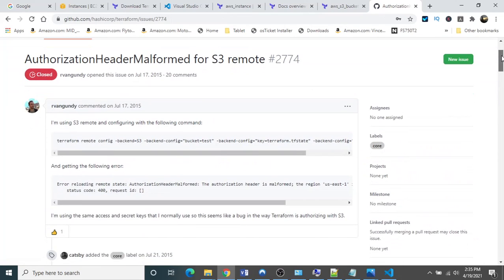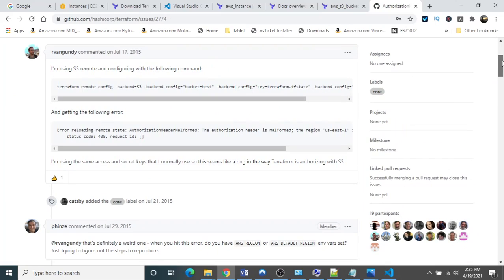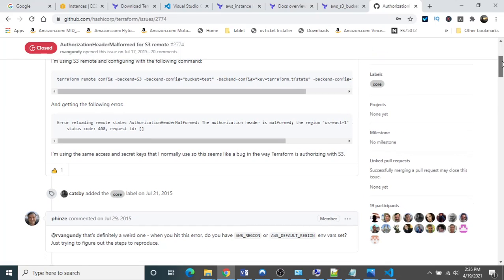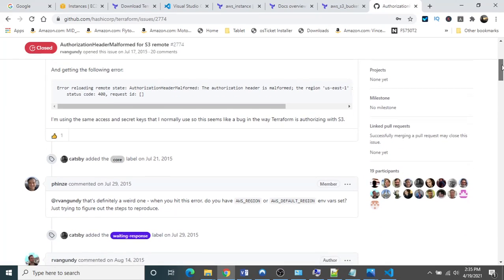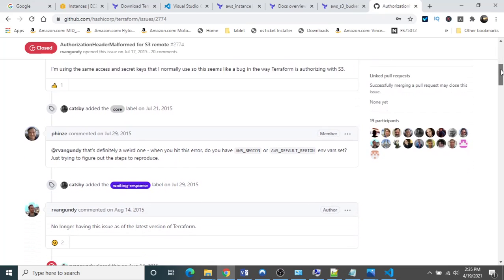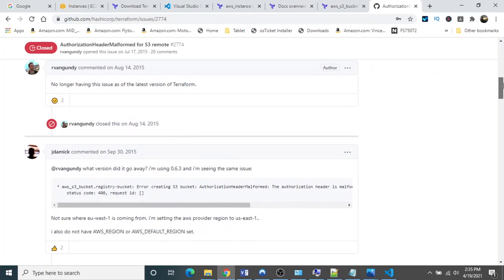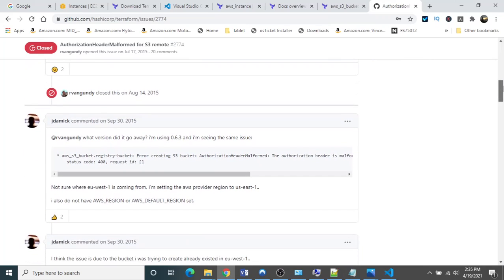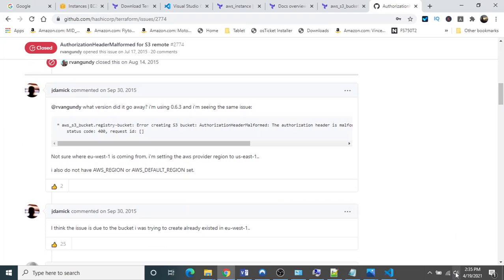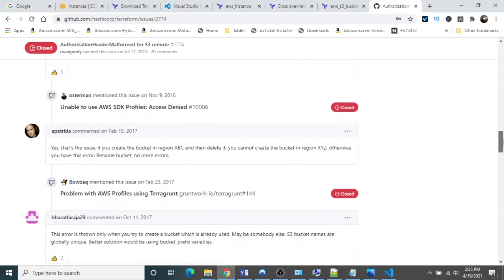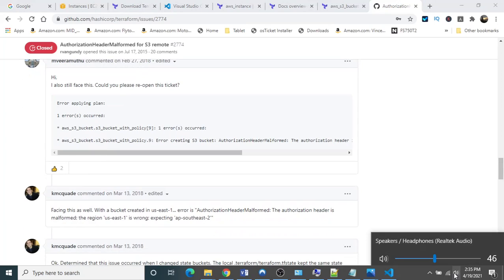So there's this response on GitHub. It says Terraform remote config backend authorization header is malformed. Here's the status code. I'm using the same access and secret keys I normally use, so this seems like a bug. No, that's definitely weird. I'm having the issue on the latest version. What version did it go away on? 0.63. All right, let's check here. Some people are saying this could be a version issue.